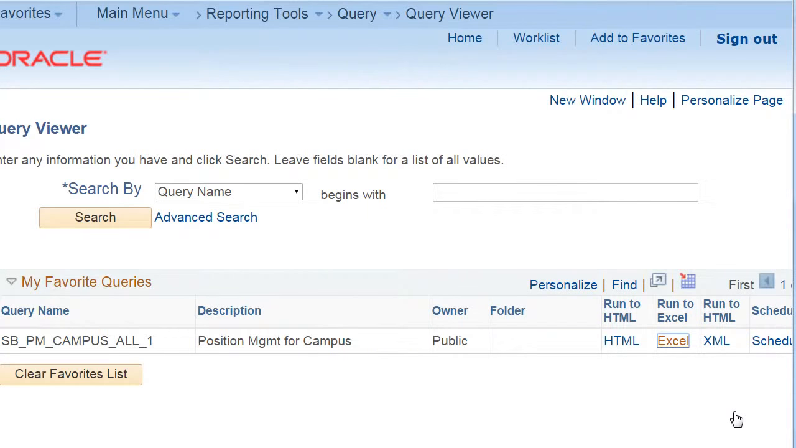Let's run this query. We will select in the Run to Excel column the Excel link. The results will be displayed in an Excel spreadsheet. You can save as and save directly into Excel and run your data and manipulate it.